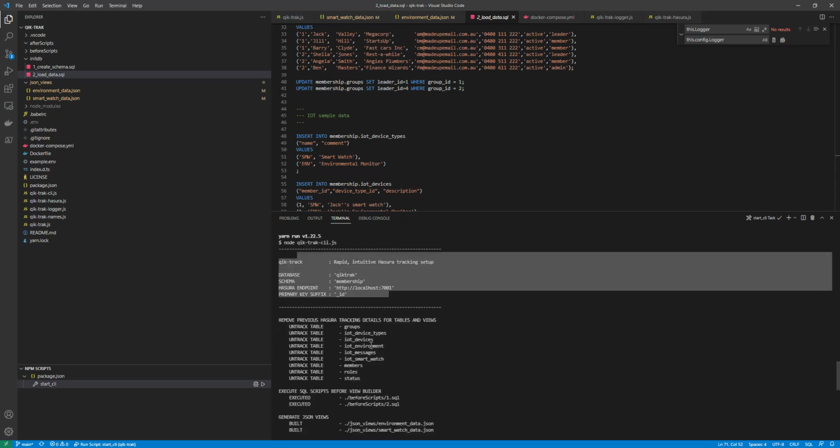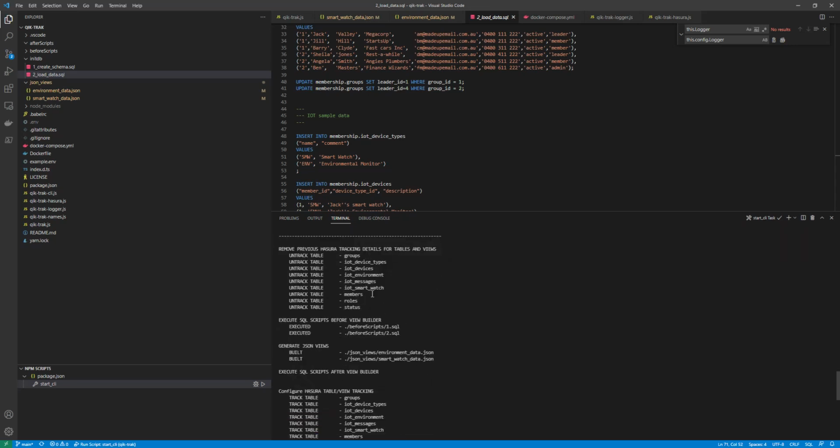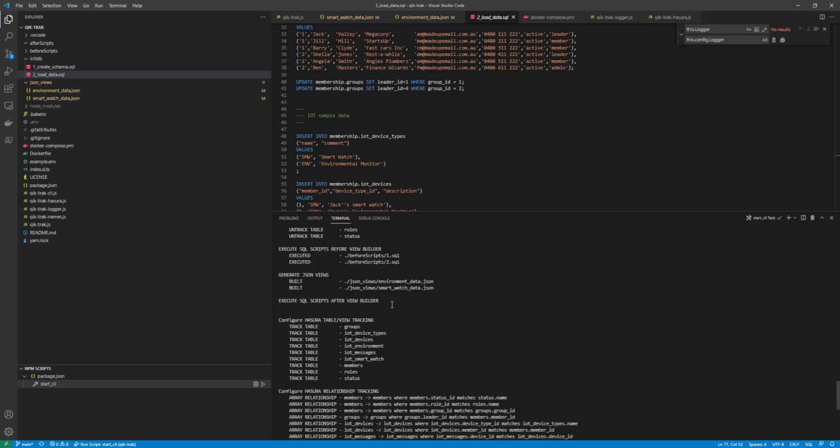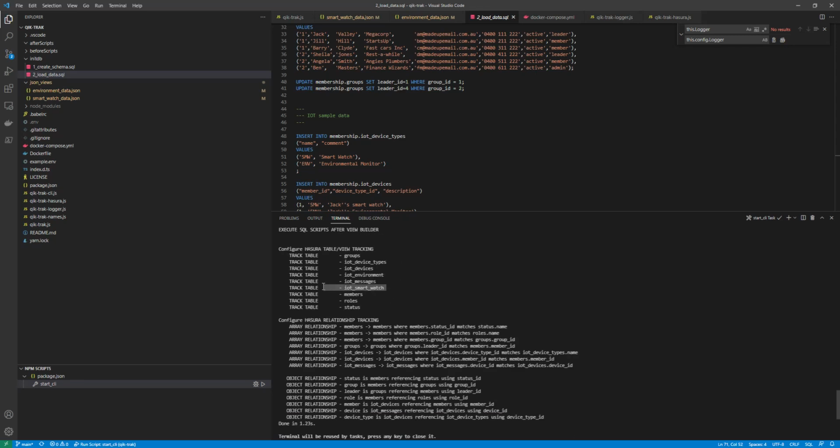So again, QikTrak tells us, yep, I know what you want me to do. Untracks the previous table setup, executes any custom scripts, builds the JSON views, and then once those views are built, now we can see that they're being tracked. So in addition to our member data, we've got our IoT device types, devices, and messages, but now we've got these additional views that are helping us track the environment information and smartwatch data.